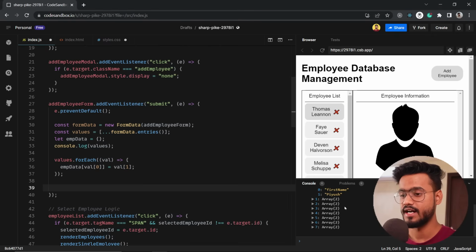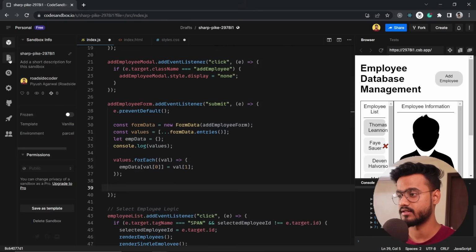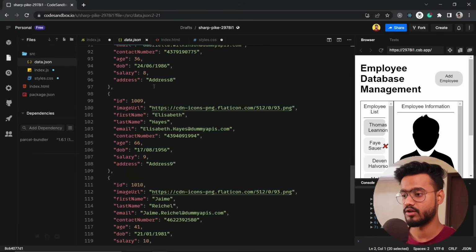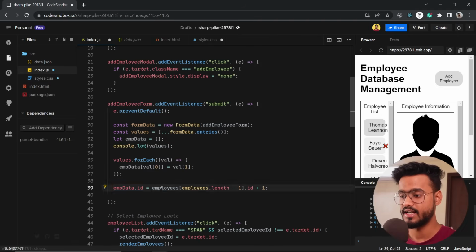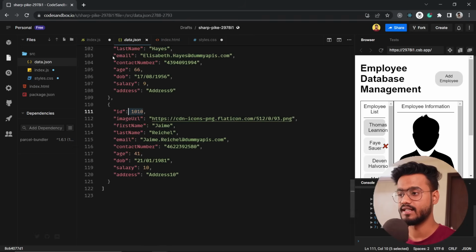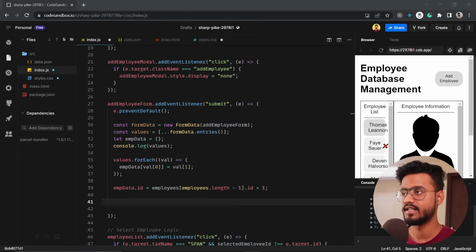Now we're going to provide an ID to each of those. So how do we provide the ID? If you remember, if I open this, we had a unique ID for all of these. empData.id will be the employees' length, the last employee's ID plus 1. So if the last employee was 1010, this is going to be 1011, just to uniquely identify them.